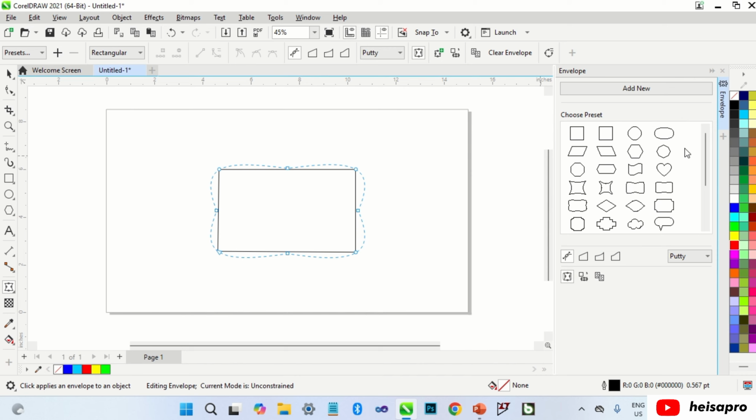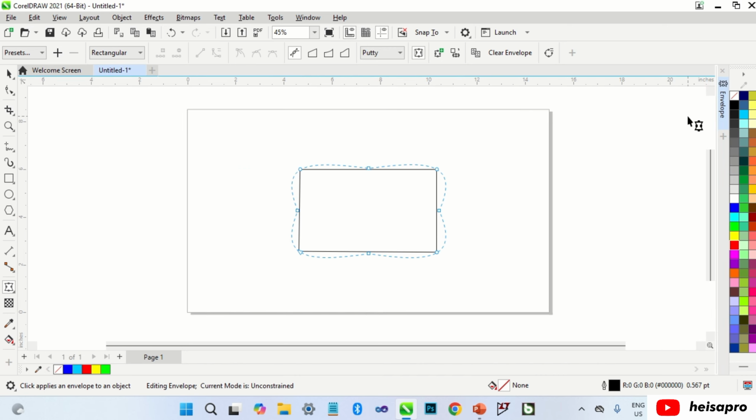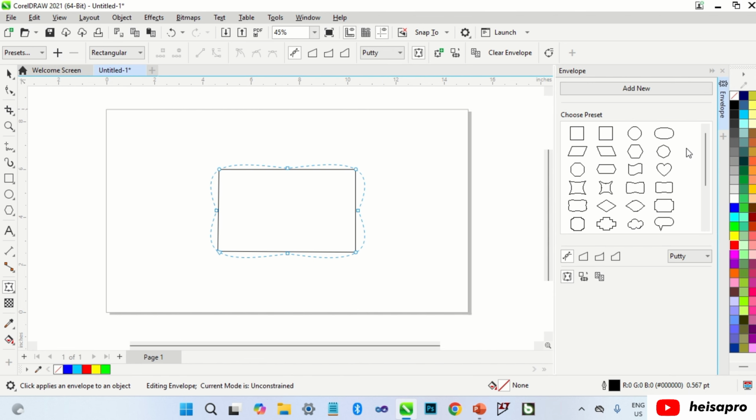To minimize this menu, simply click on the fast forward icon. And to access it again, simply click on the envelope menu. And if you no longer need the envelope menu, simply click on the X icon.